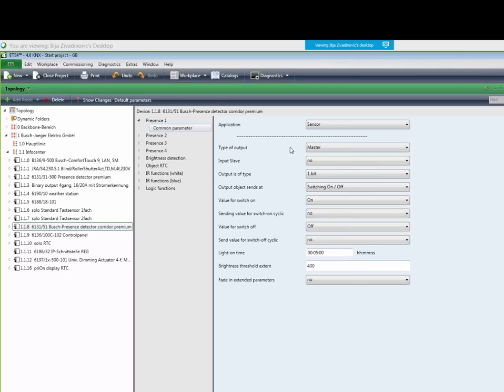If you can imagine, if you have a huge room, a large room, like a conference room, maybe you need more than one presence detector. That means what you can do is to say, okay, I designate one as a master and the other as a slave. The master is that kind of presence detector who is doing all the controls. On the master, you can also select what kind of output data type you want.